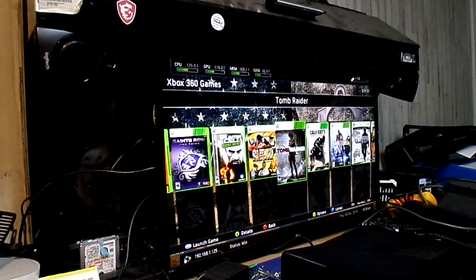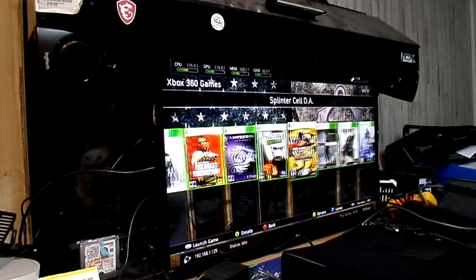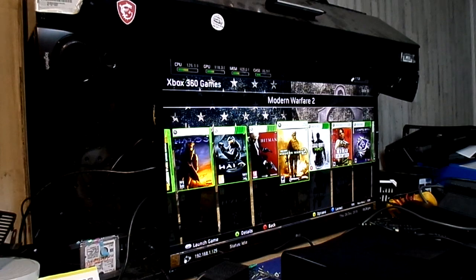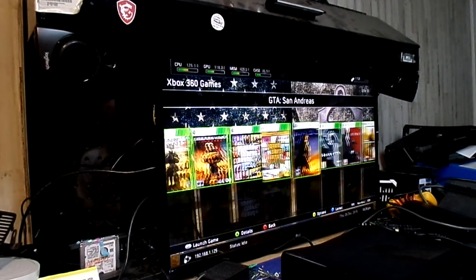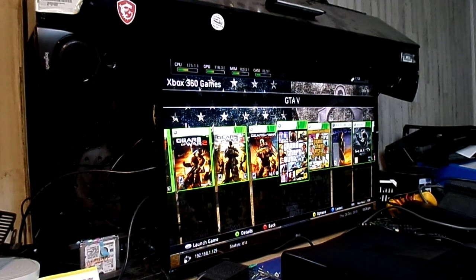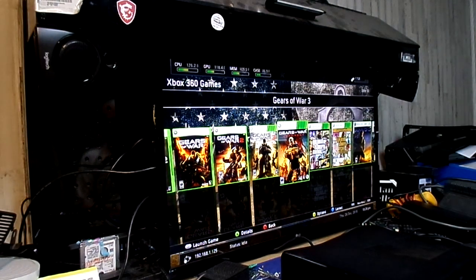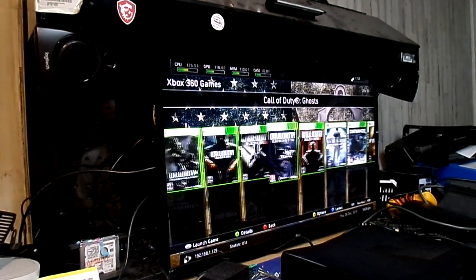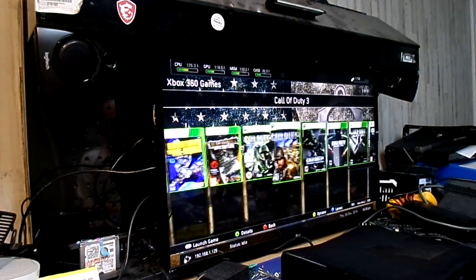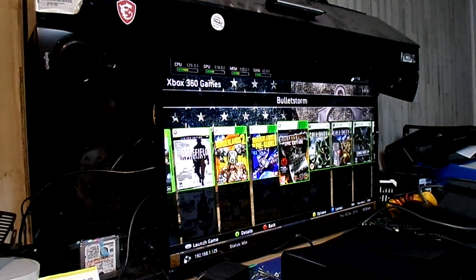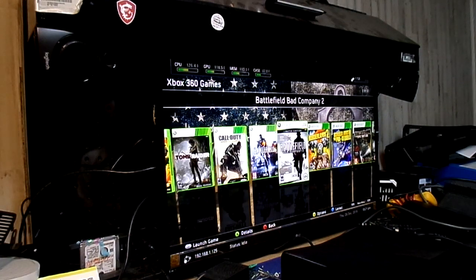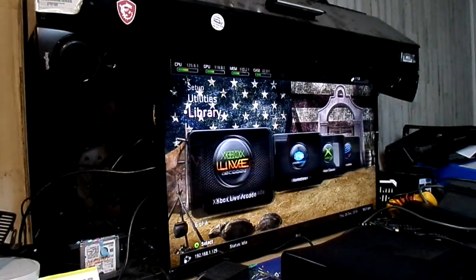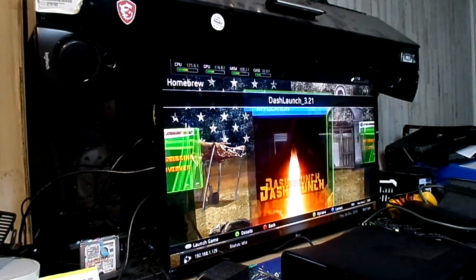Let's roll through this. We have Advanced Warfare, Tomb Raider, Super Street Fighter 4, Splinter Cell, Saints Row the Third, Red Dead Redemption, Modern Warfare 3, Modern Warfare 2, Hitman, Halo CE, Halo 3, Grand Theft Auto San Andreas, Grand Theft Auto 5, Gears of War Judgment, Gears of War 3, 2, and 1, F.E.A.R. 2, Defiance, Call of Duty World at War, Black Ops 3, Ghosts, Black Ops 2, Black Ops, Call of Duty 4, 3, and 2, Bulletstorm Epic Edition, Borderlands the Pre-Sequel, Borderlands 2, Battlefield Bad Company 2, Battlefield 4, and back to Advanced Warfare.